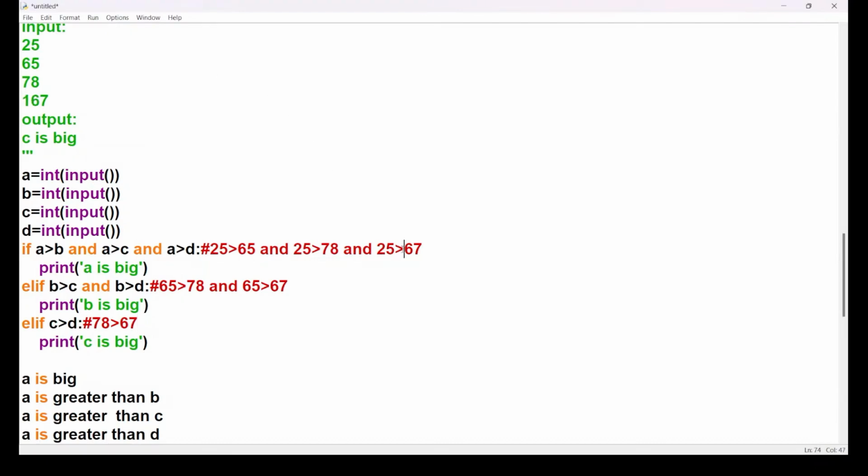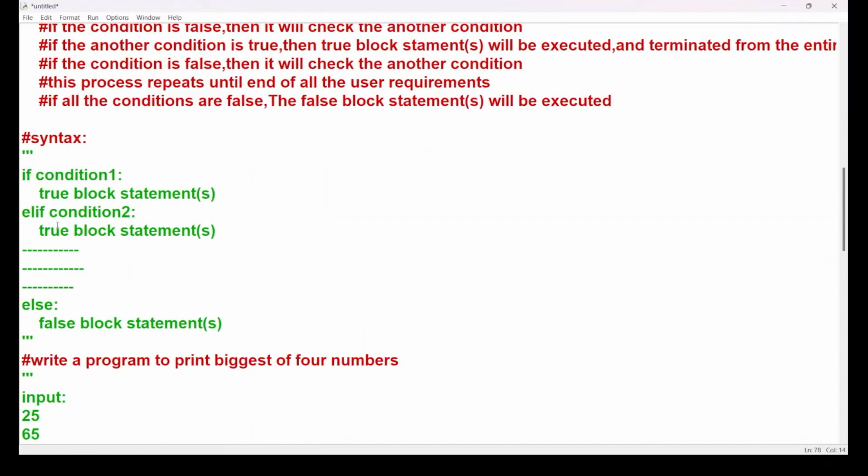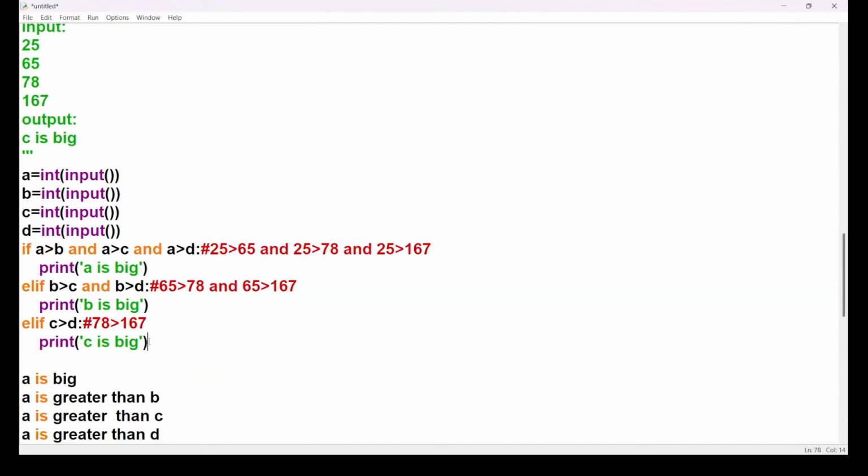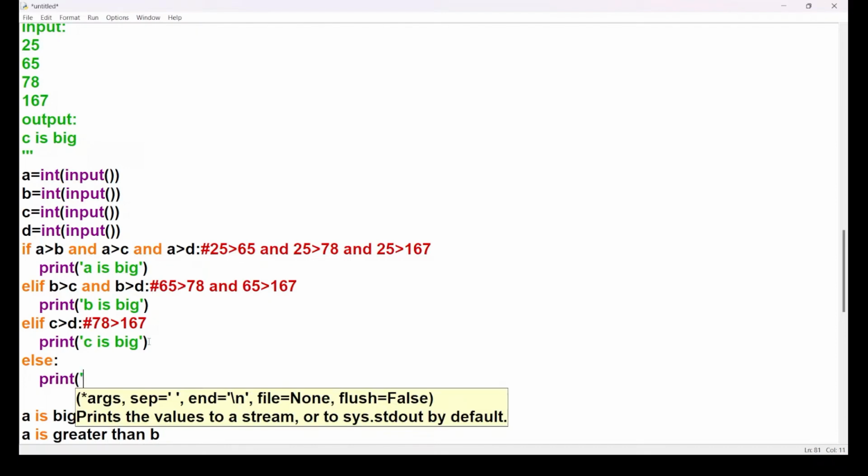For example, this one is 167. What will happen? So, 78 greater than 167 is false. So finally, if all the conditions are false, go to the else block. If A is not big and B is not big and C is not big, finally D is big.